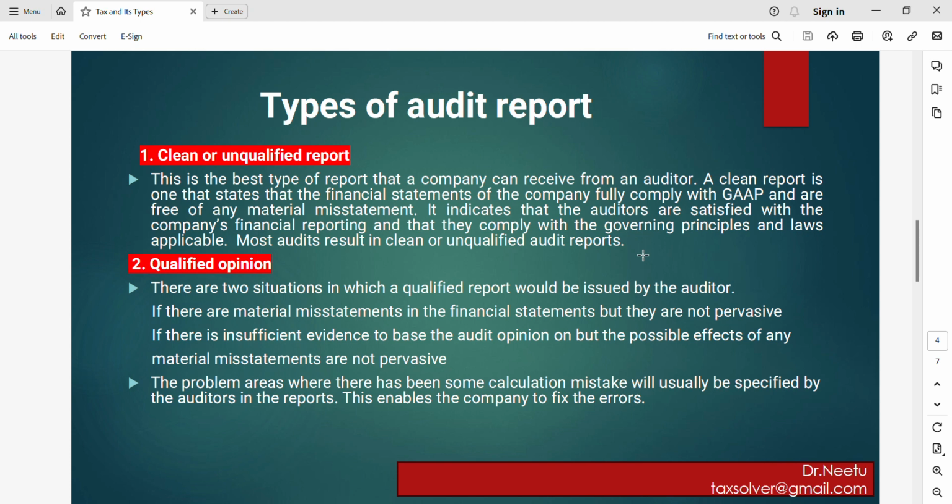Qualified reports are issued in two situations: if there are some material misstatements in the financial statements but they are not pervasive, or if there is insufficient evidence to base the audit opinion on, but the possible effects of material misstatements are not pervasive. The problem areas where there have been some calculation mistakes will usually be specified by the auditor.